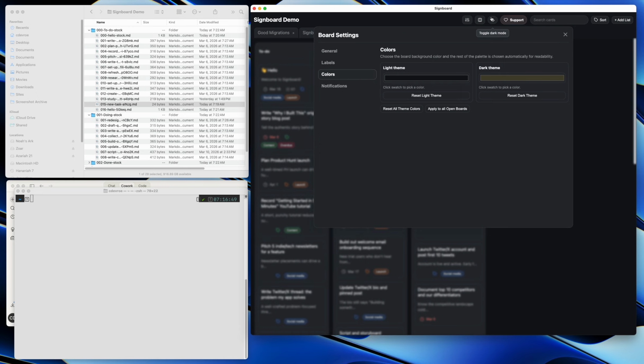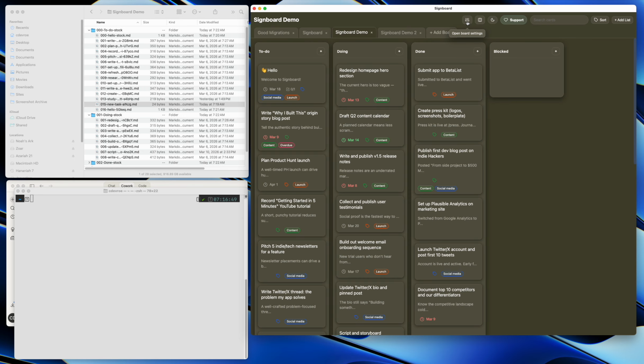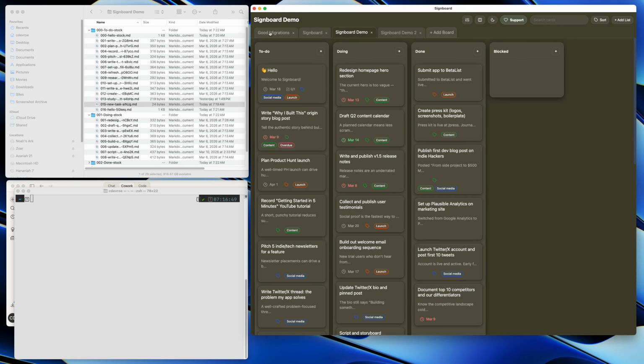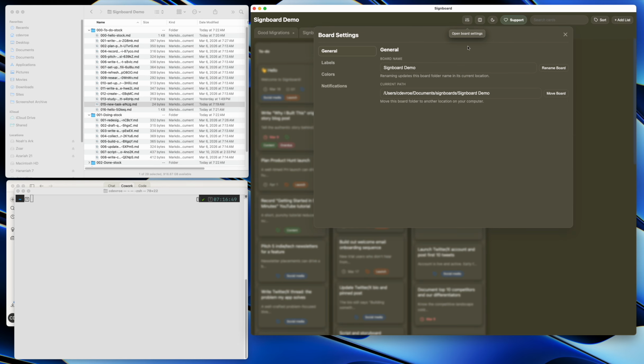Like I said, I had a cool dark theme specifically for this board. These are board specific, but you can apply them to all the boards that you have. I don't know if you noticed, but here on this top row, you can have as many boards as you like and switch between them very quickly. There's no loading. This is not the web, remember. There's no internet piece behind this.